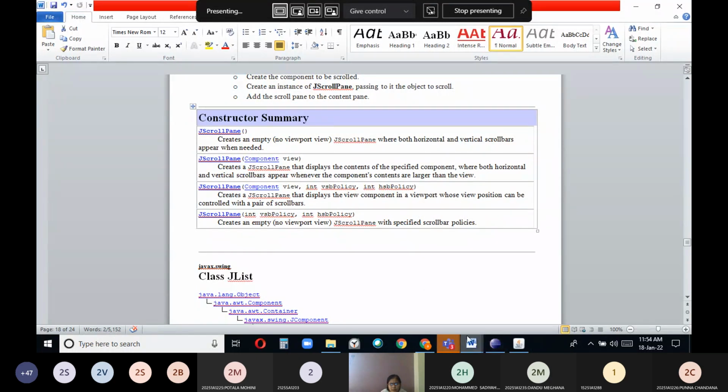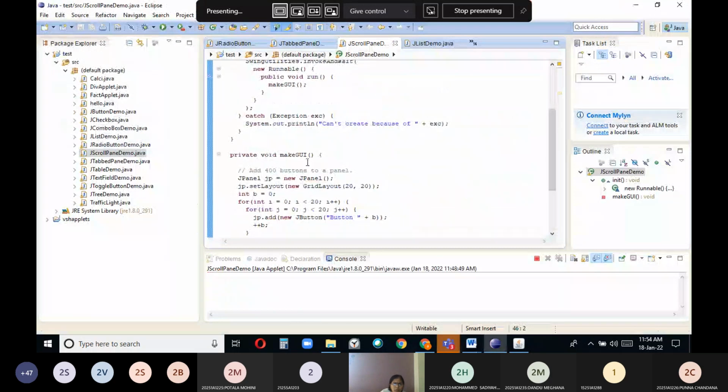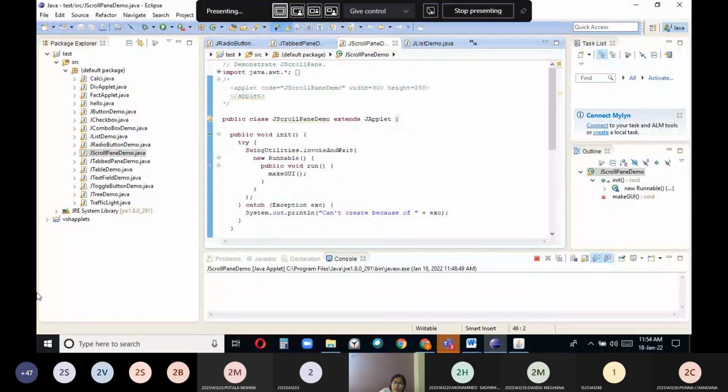Okay, understood. Let me explain the code for you. See what I'm doing in this program. I've displayed 400 buttons, right? As usual, I've created a JScrollPaneDemo class, which is a JApplet, and inside the init, I have called invokeAndWait.